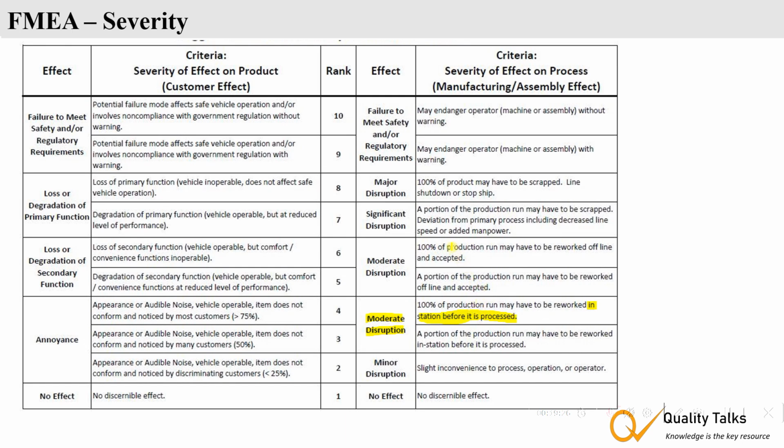Earlier, rework was being done offline and accepted. So earlier rework was being done offline, so it was severity 6. Now rework is being done in station, it is severity 4. Now in-station rework of 100% is severity 4, and if a portion of the production run may have to be reworked in station before it is processed, then it is severity 3.